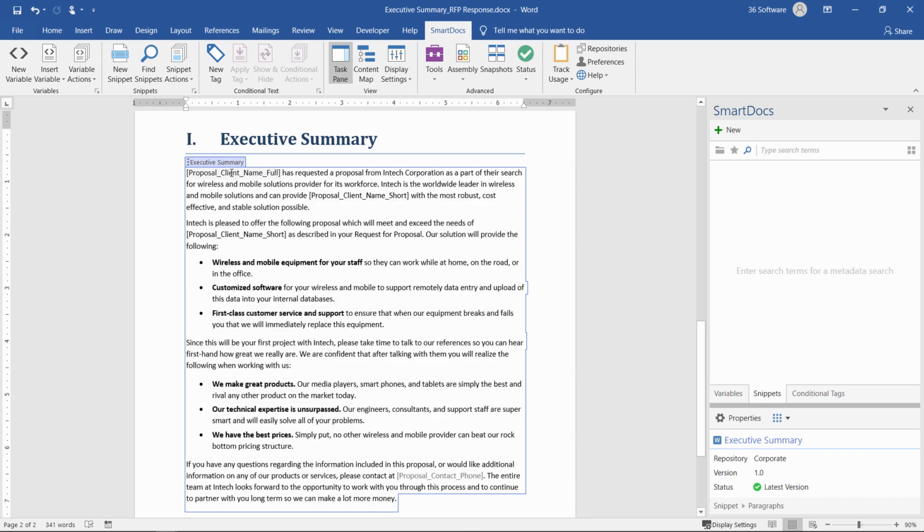Now it has some visual attributes. So we see a tab at the top with the name of the snippet and an outline that shows you every single thing that's included in this particular snippet. Because my cursor is inside of it and I have my task pane open, I'm also seeing some property information here. So I can see in which repository we stored our snippet, in the corporate repository. Of course, this is version 1.0 because we just created it, and that is the latest version, again, because we just created it. We can see the name of the snippet here.